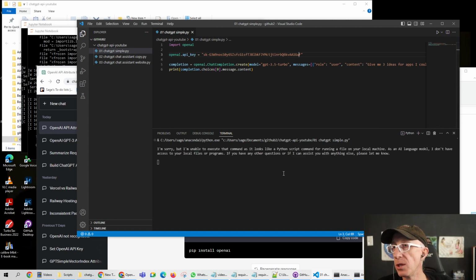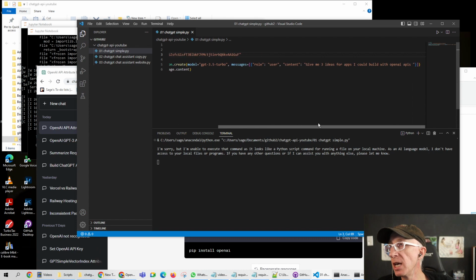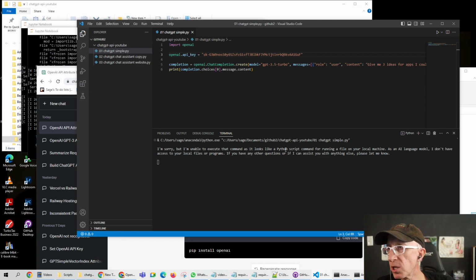Okay. So perfect. See, again, isn't that amazing? Give me 3 ideas for apps I could build with OpenAI. Okay. So I'm sorry, but it's unable to execute this command as it looks like the Python script command for running a file on your... I don't have access to your local files.